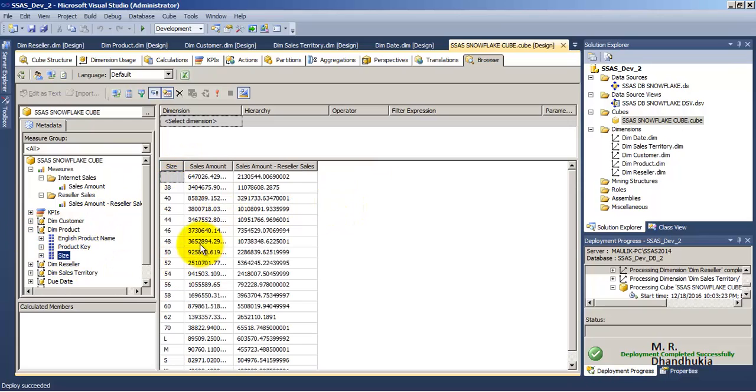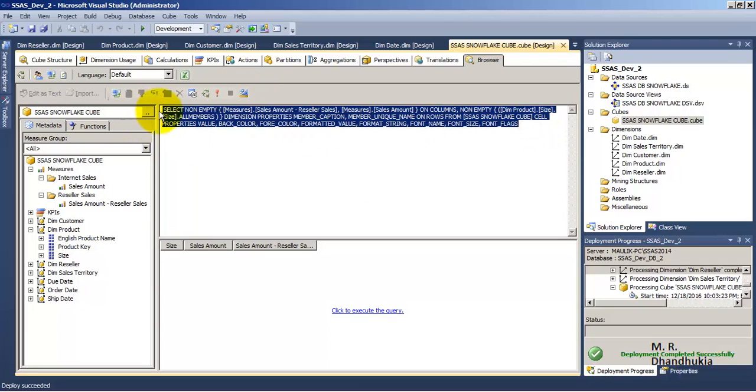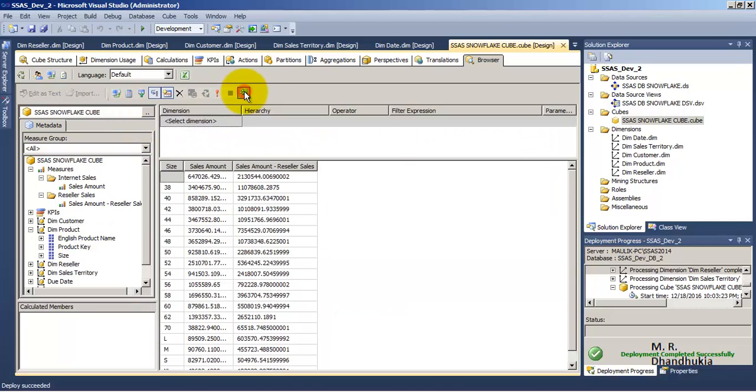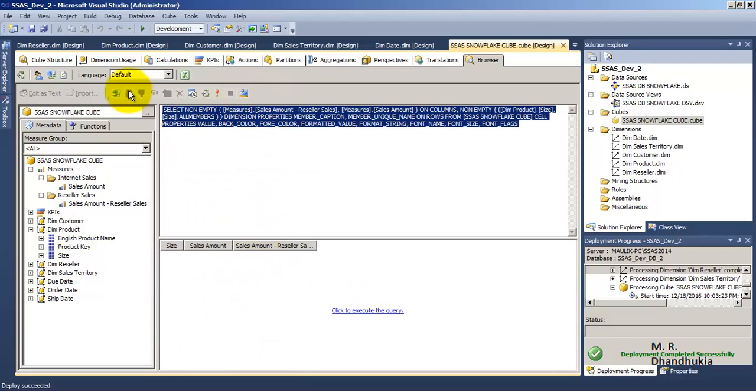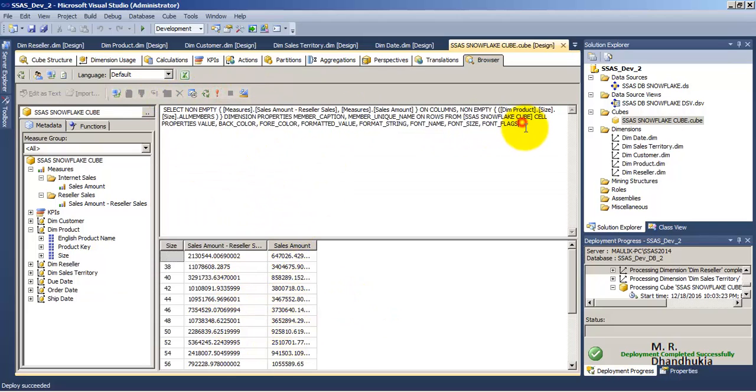Now if you want to see the MDX query which is getting auto generated for getting this data, then you can click over here. Then you can get the MDX query for the design that you are preparing, right? So if you want, you can execute the query. If you execute it, it will give you the same data. So this is the MDX query which is actually working behind the scene.